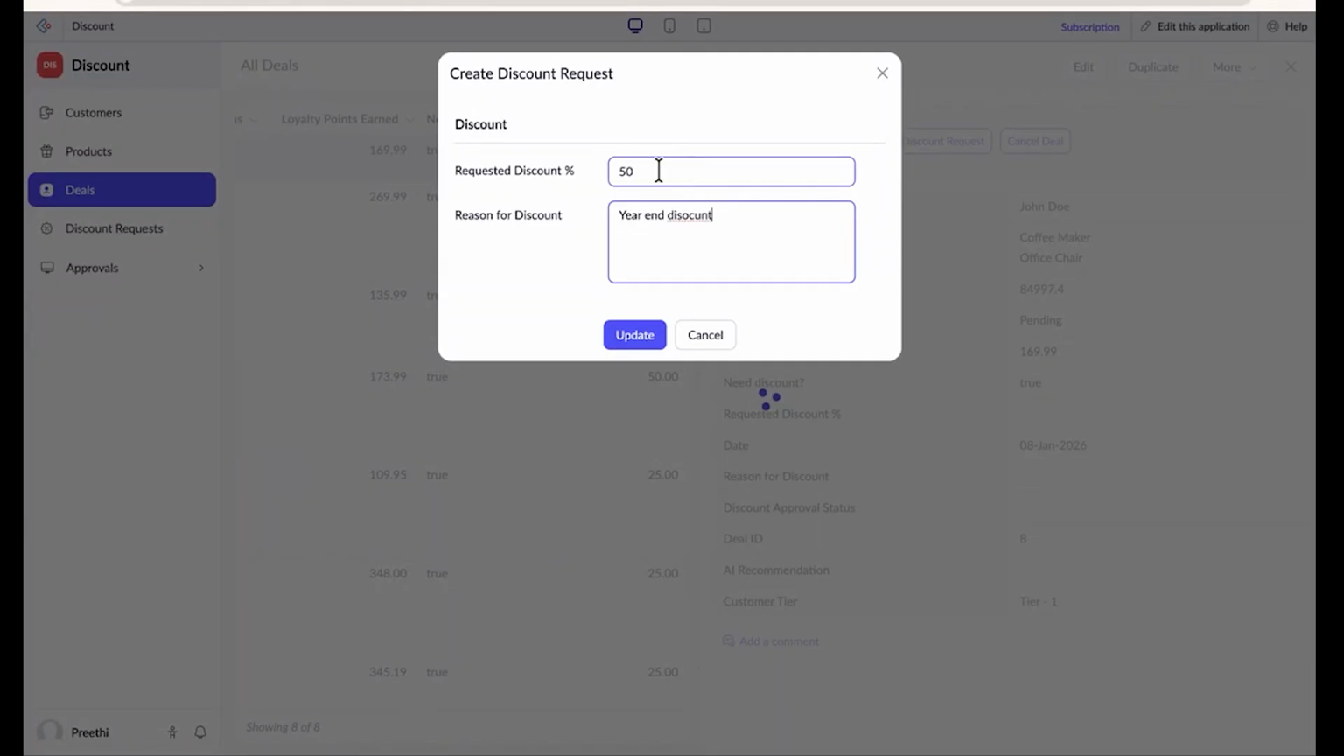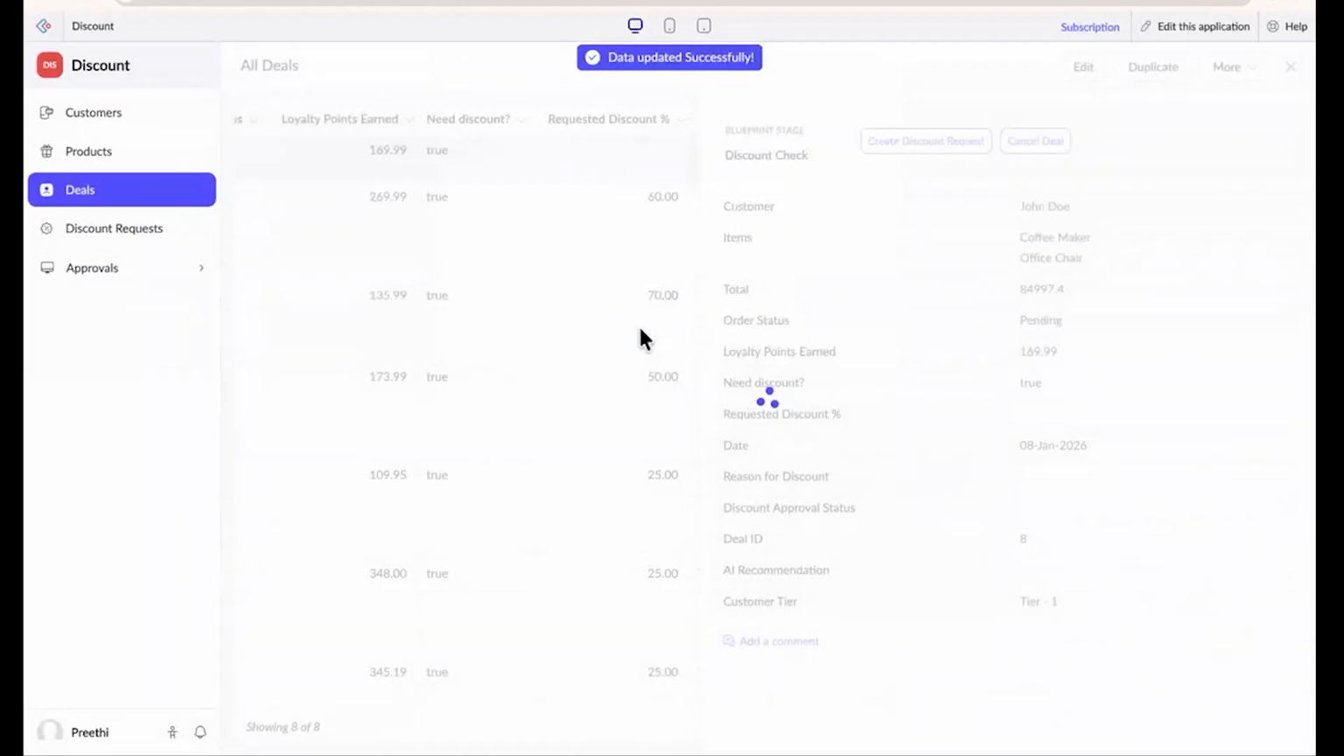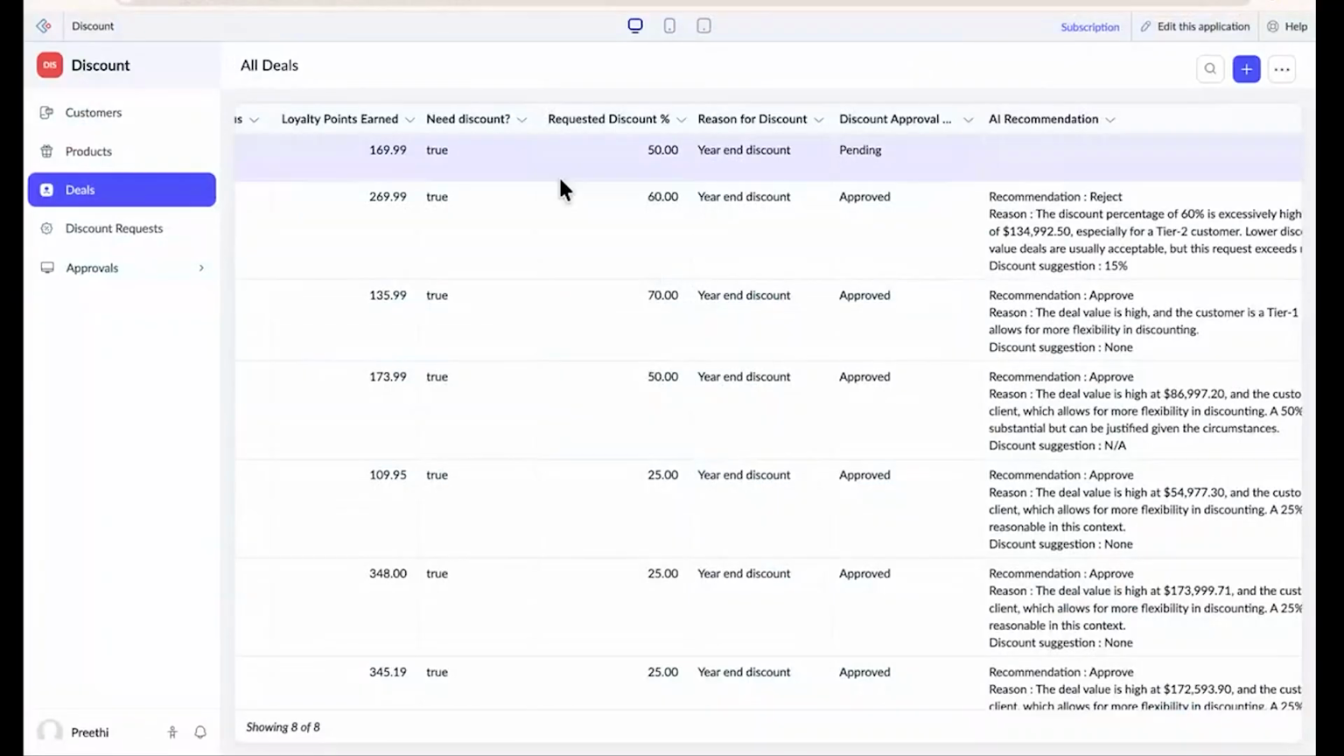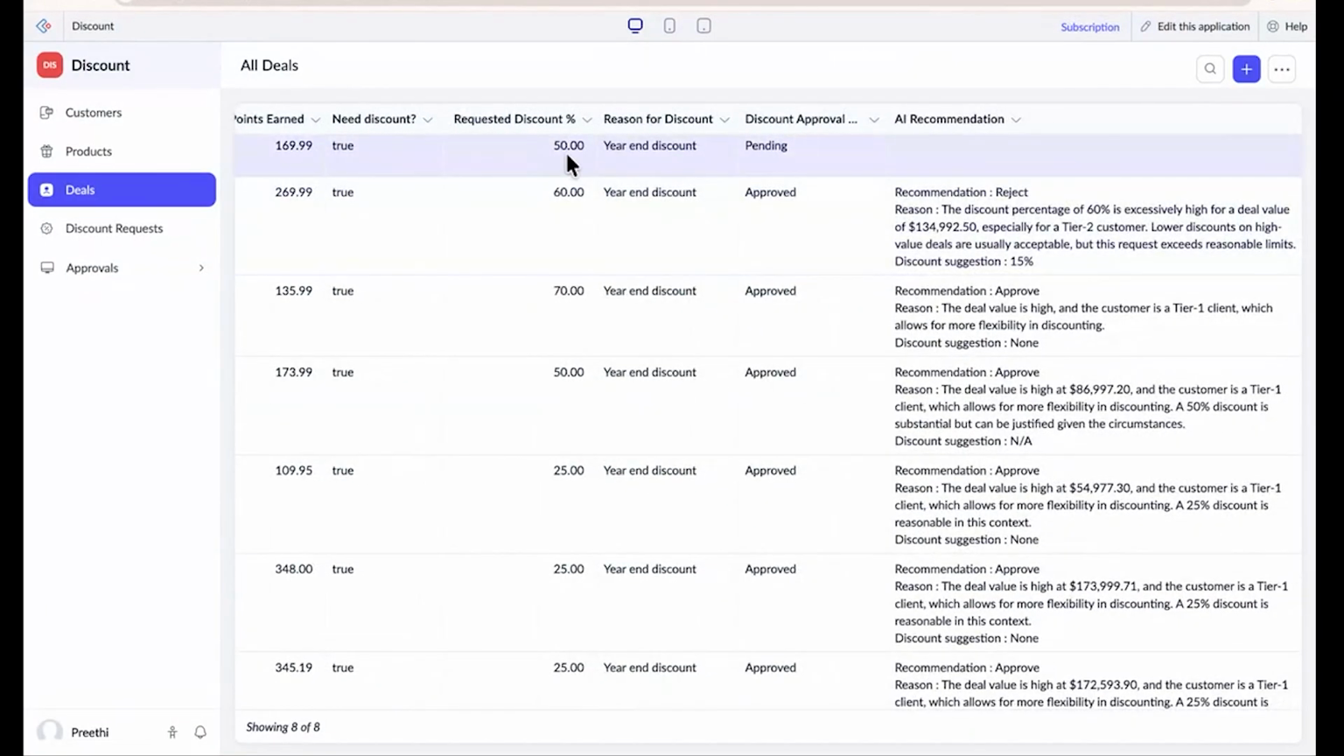So I'm just giving a random discount percentage and the reason for the discount as year-end discount. Once I update it, it will be moving from a discount request to send for approval stage. I mean, it will be moving from discount check stage to discount request stage because the discount request has been created just now. So you can see he has requested a 50% discount, the reason for the discount is given, and the discount approval status is pending.